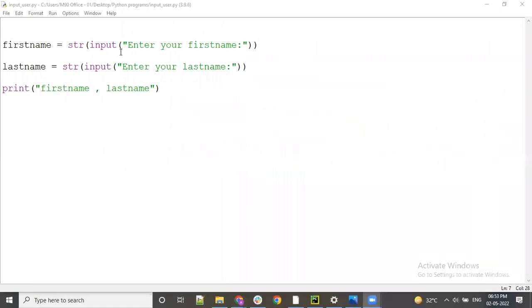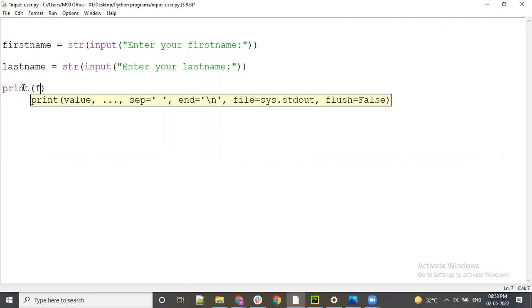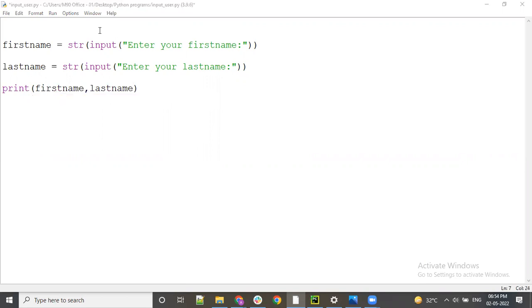Like you can see here, "enter your first name" is printing as it is. So whenever you put any string inside double quotes, it prints the value as it is. When you write it without the double quotes, let's say first name comma last name, now it will take the value of first name, which will be entered by the user, and the last name, which will be entered by the user again, and then it will get printed.